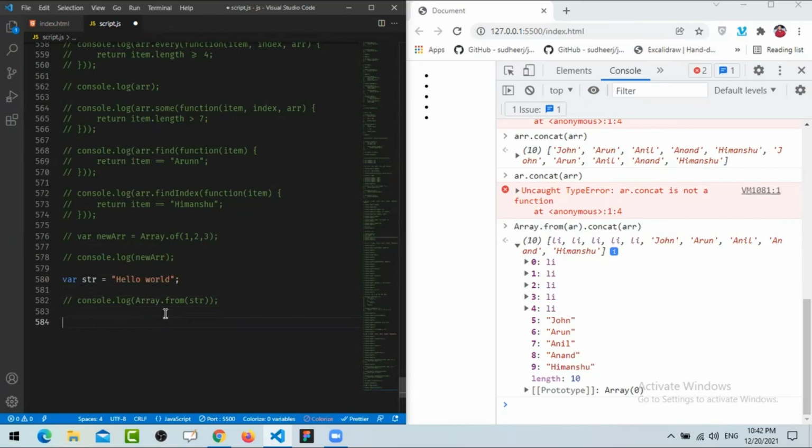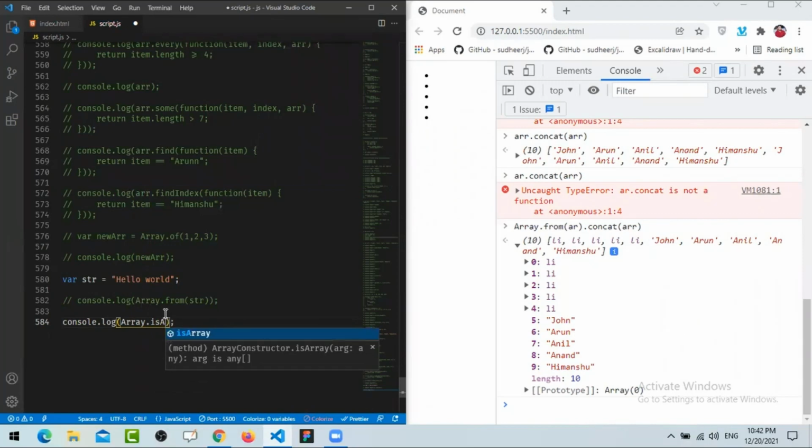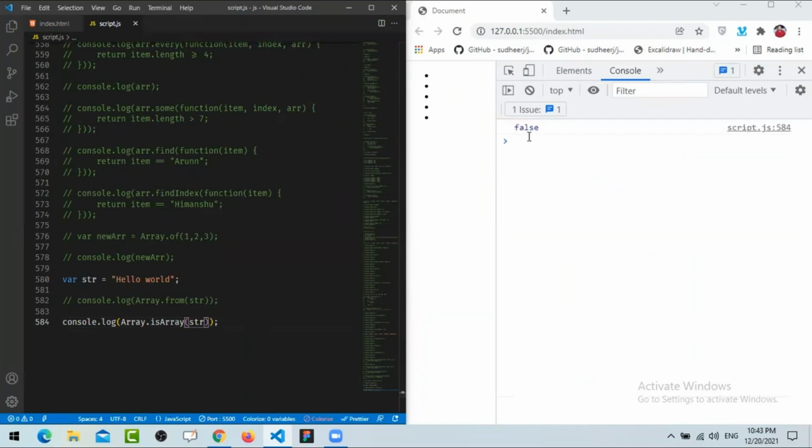Now we have one method. If you want to check whether something is an array or not, then simply you can write console.log, Array.isArray, and this is one method. Here you just need to pass the identifier which you want to check, whether it is an array or not. So save it. It is not an array, this is one string.